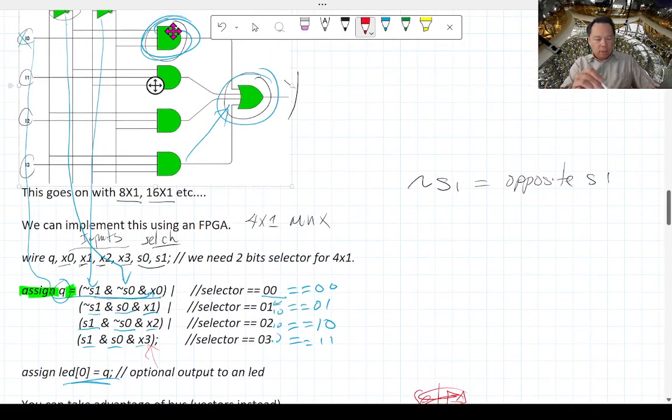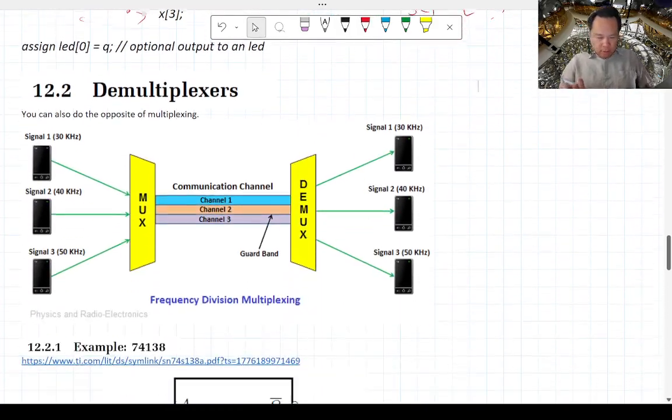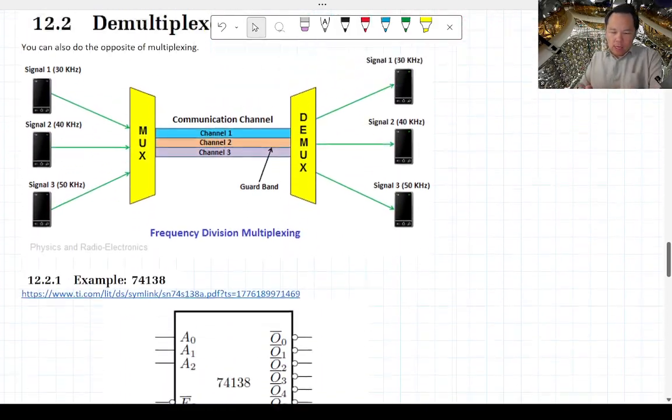By just looking at this circuit and then mapping it to the code. Okay, and the very next step should be you vectorize it so that it generalizes to a higher number of bits. Okay, let's talk about the demultiplexer. I'm a little on time already.